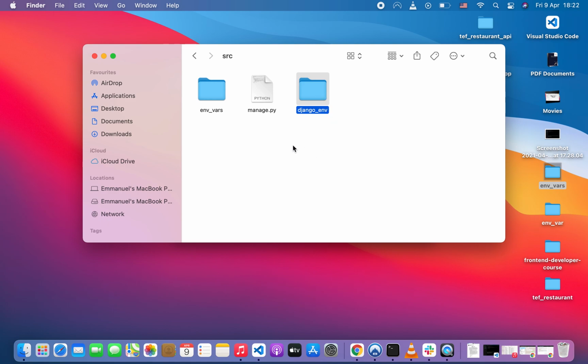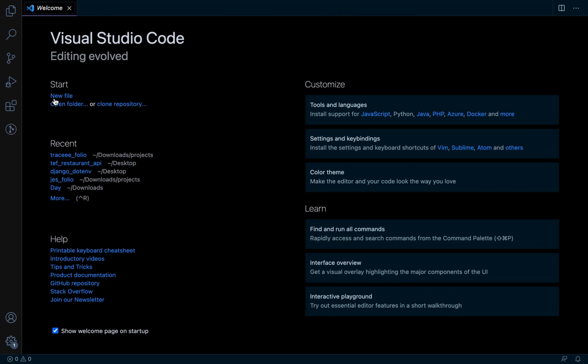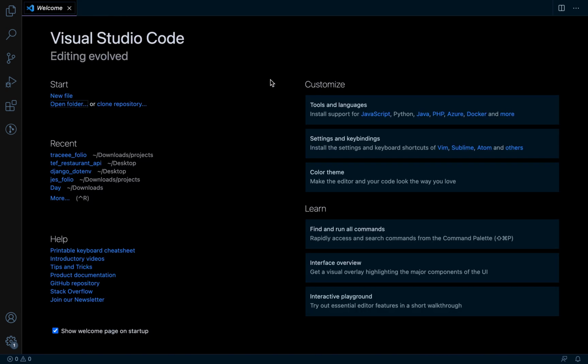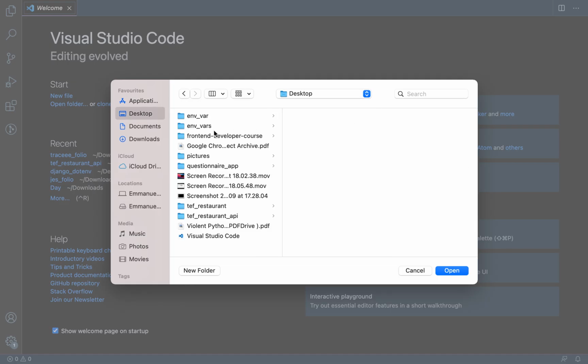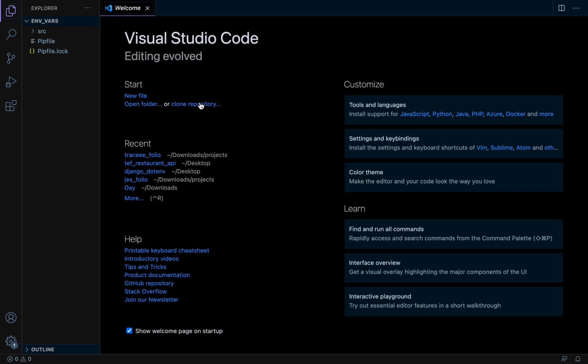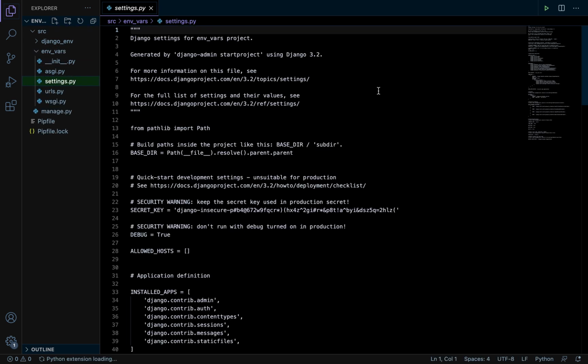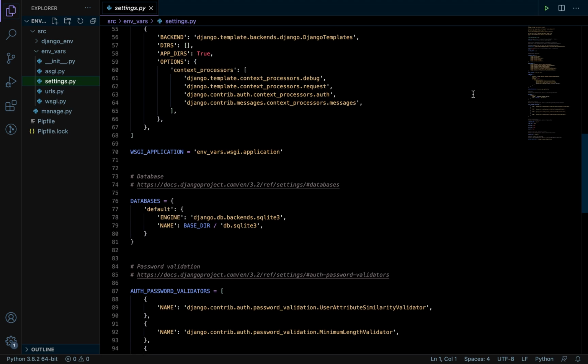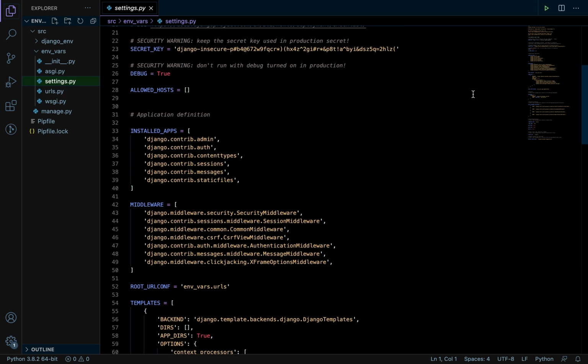So without any further ado, we'll have to go to VS Code and open up our folder. Sorry, I meant to open a new folder. Desktop, env files, open. Okay, and we are in. So what we're looking to do is go to the settings file and look for the secret key. It should be up here.